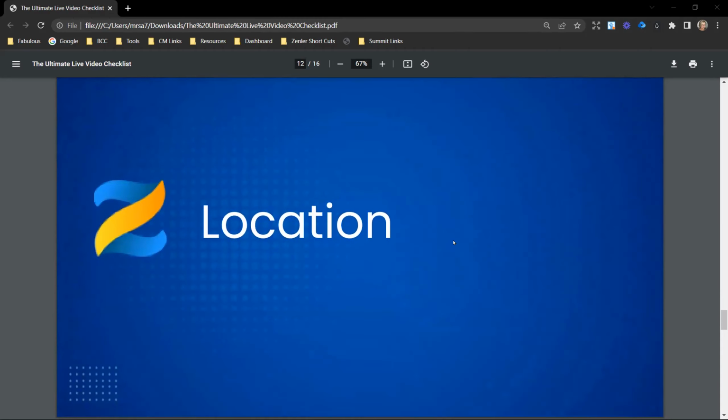Location. If you're going to live stream, or do a live video, or a live webinar or class, you need to know where you're going to be located when you do it. And I don't mean like, hey, I'm in Florida, USA. I mean, right now I'm at my desk and I have my green screen behind me. This is where I do all of my videos from.